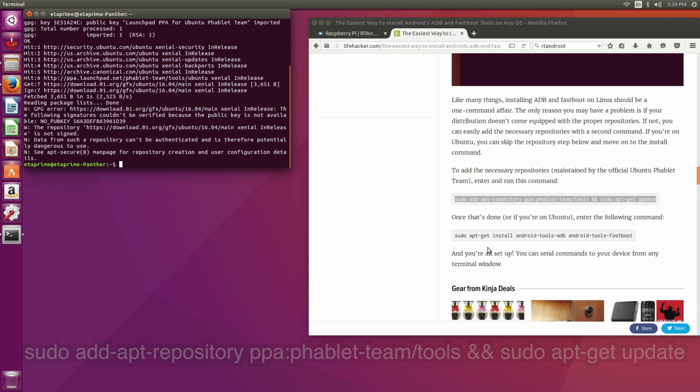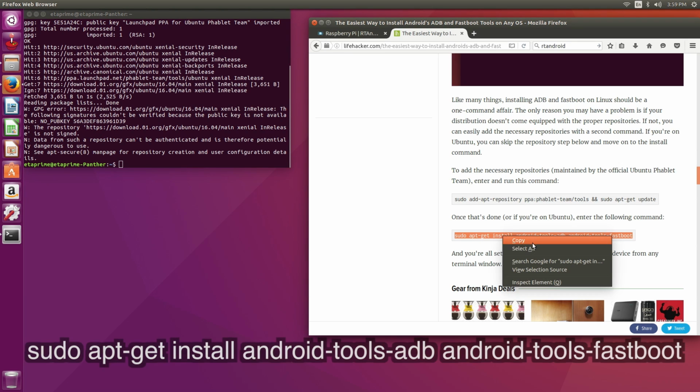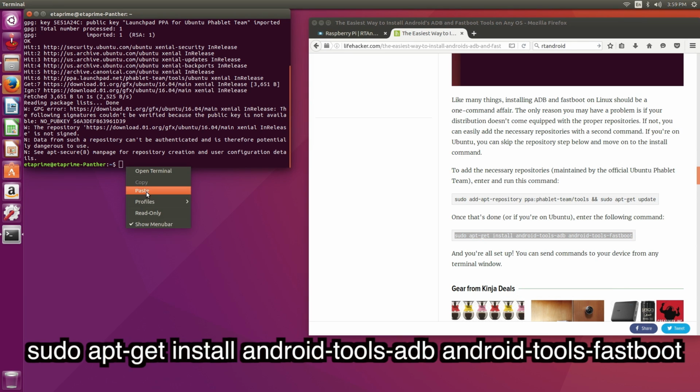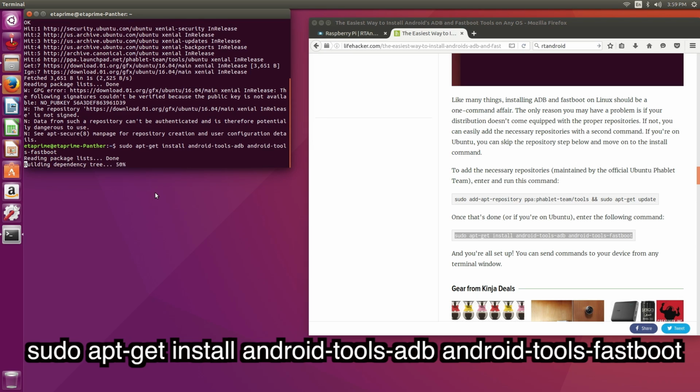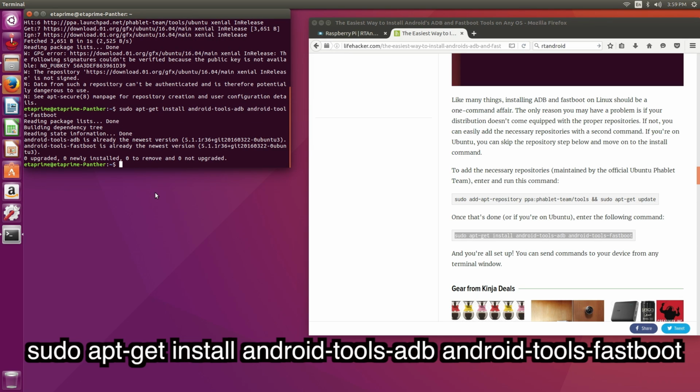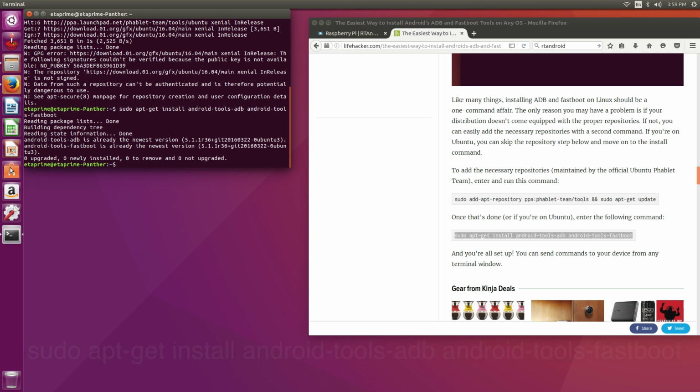When that's finished, we'll just copy this one here and paste. Mine's already installed, so it might not do anything for me. Just like I thought. 0 upgraded, 0 newly installed, 0 to remove. If you don't have this already installed, these will be different numbers for you.